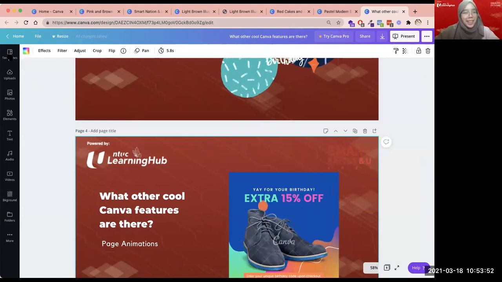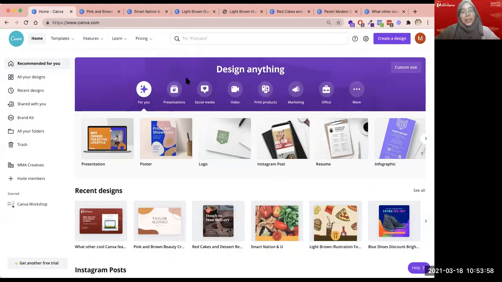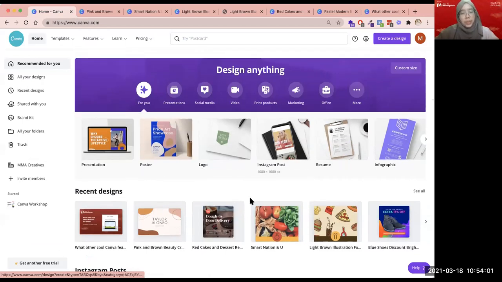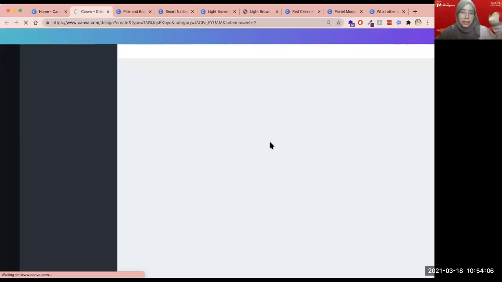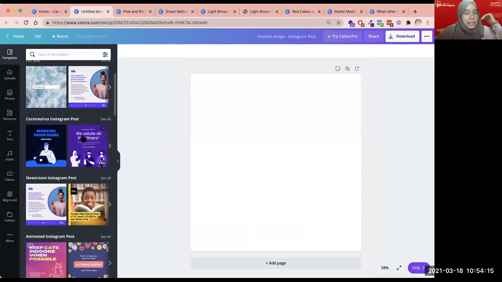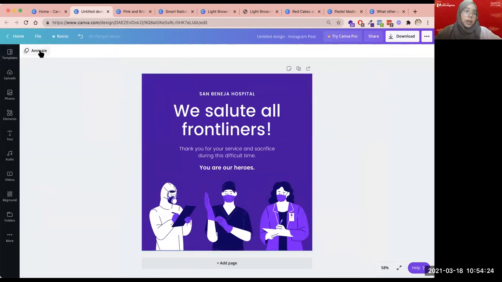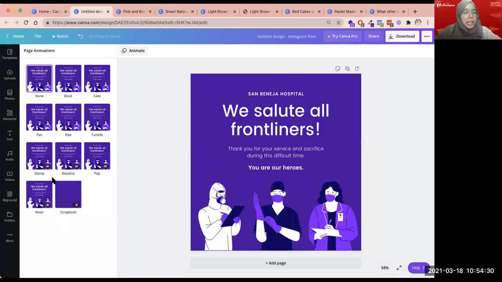So basically, at the very beginning, when you open up Canva, you choose which ones you want. For example, if I'm going to choose Instagram post, I click on Instagram post, and I can just click on any of these templates here. Now I've already selected this template. If I want to animate this, I can click on this animate button here. Animate is where you can choose the different types of animations.